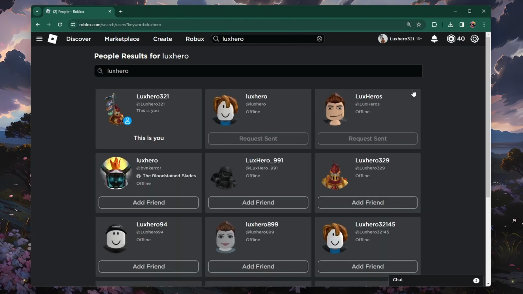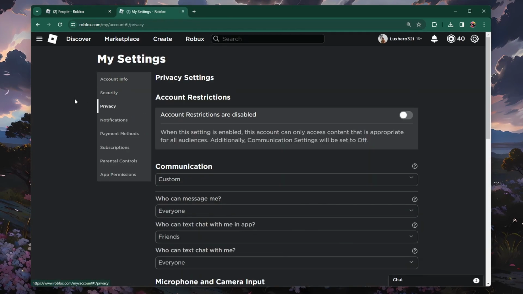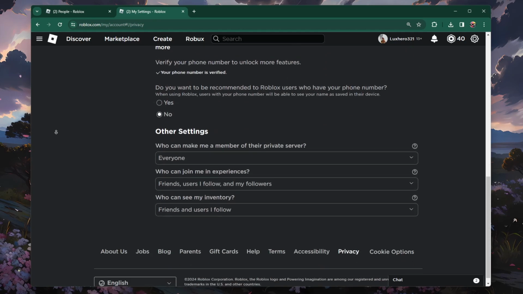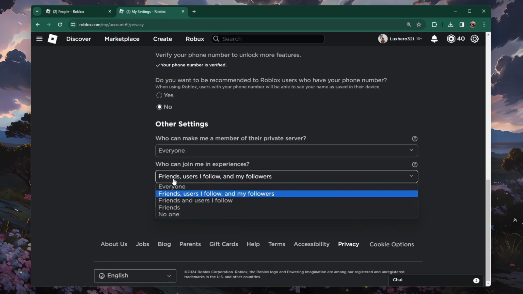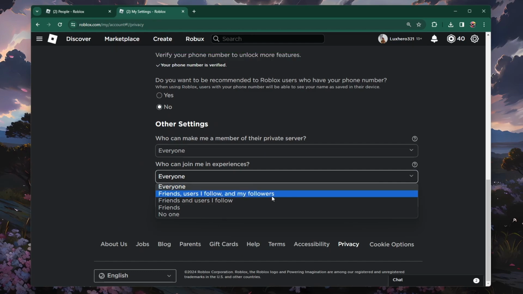Head to your account settings by clicking on the gear icon on the top right and selecting settings. In the privacy section, scroll down and the Who can join me in experiences option should be set to everyone and not friends, users I follow and my followers.